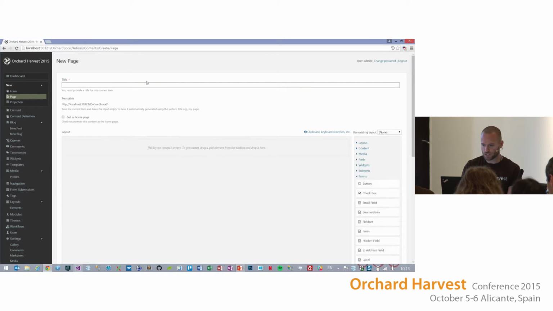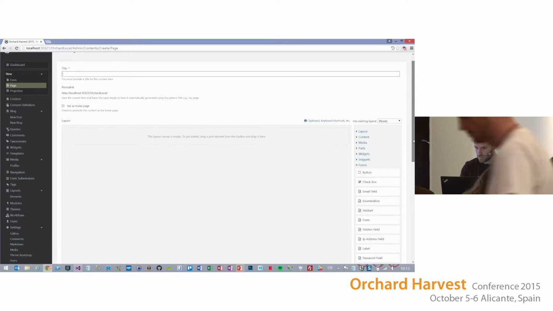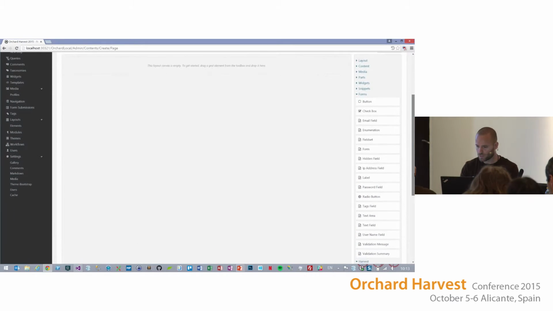For example, here, this is just a page. We see a new category called Forms with a few more elements.